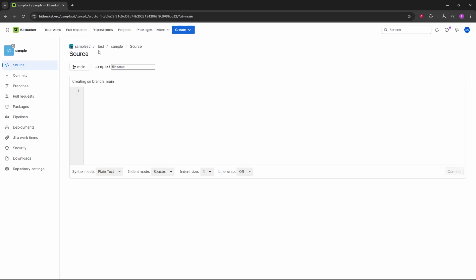At the top, enter your file name. For a homepage, index.html is a common choice. Be precise with spelling and include the .html extension. If you need to place the file inside a folder, you can type a path like folder name, index.html, and Bitbucket will create that structure if it doesn't already exist.